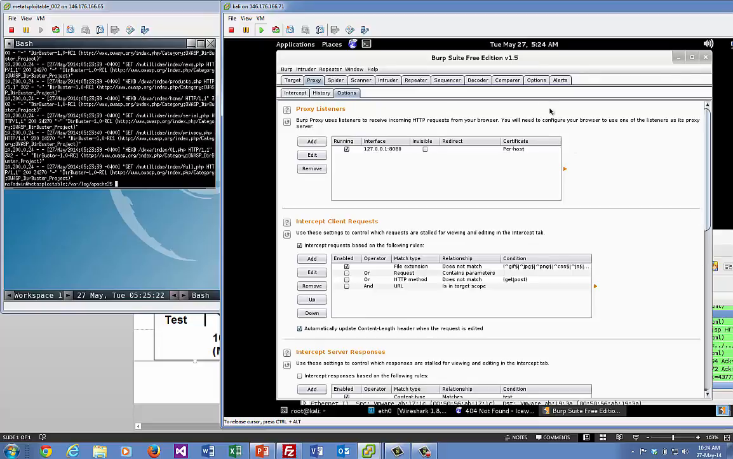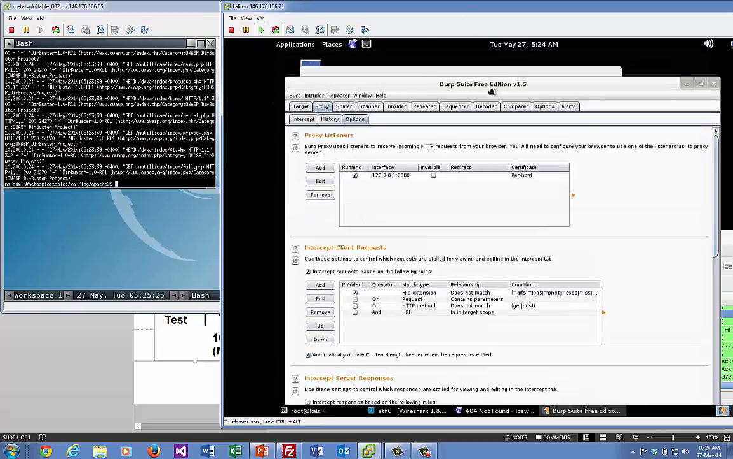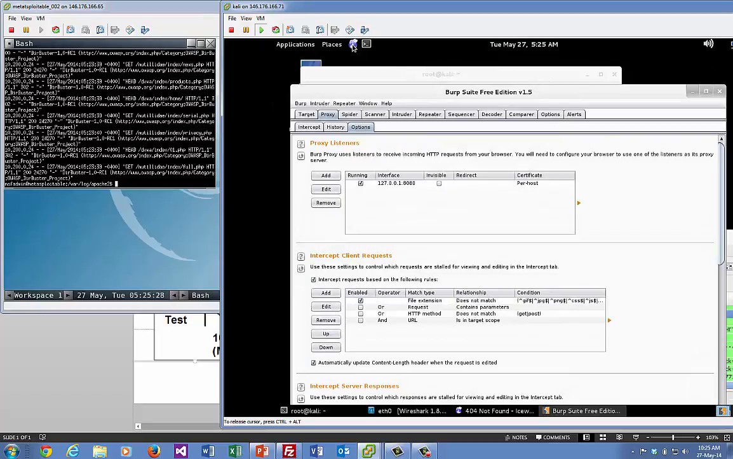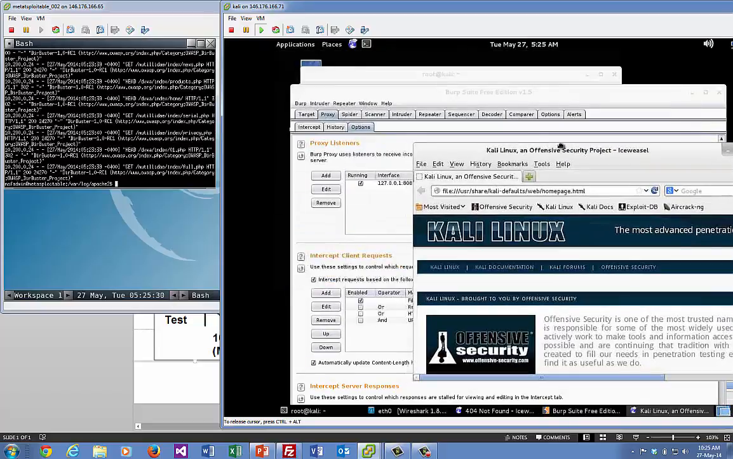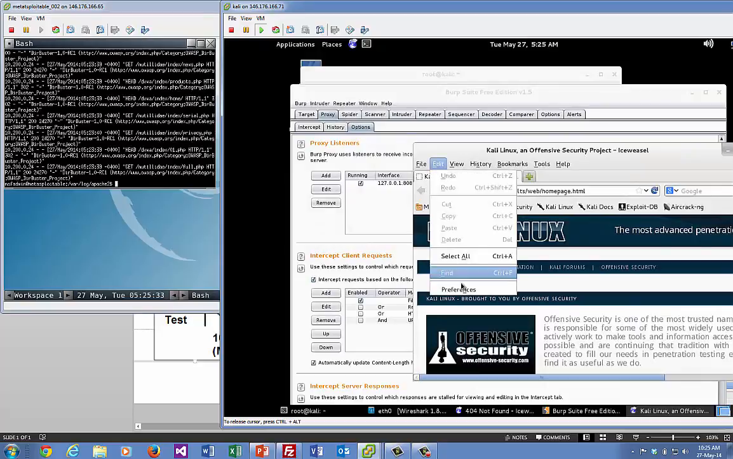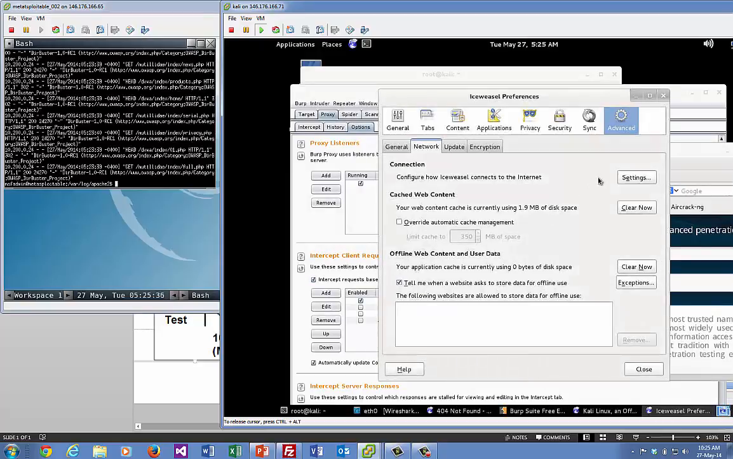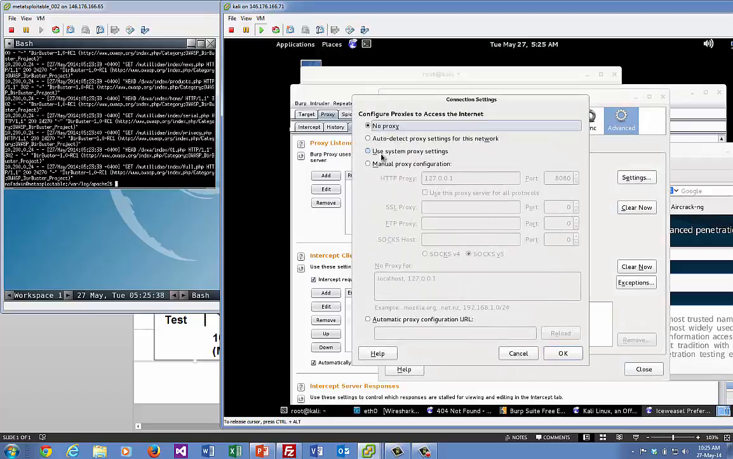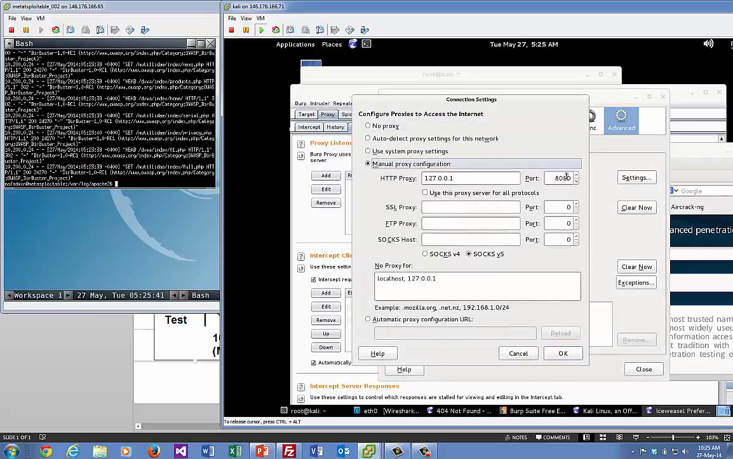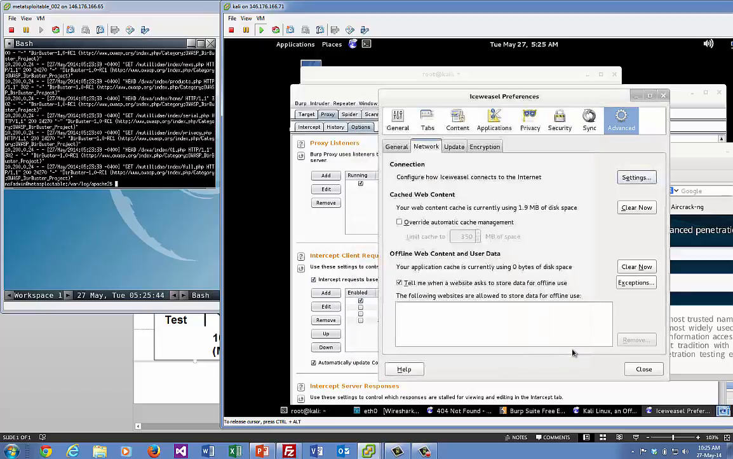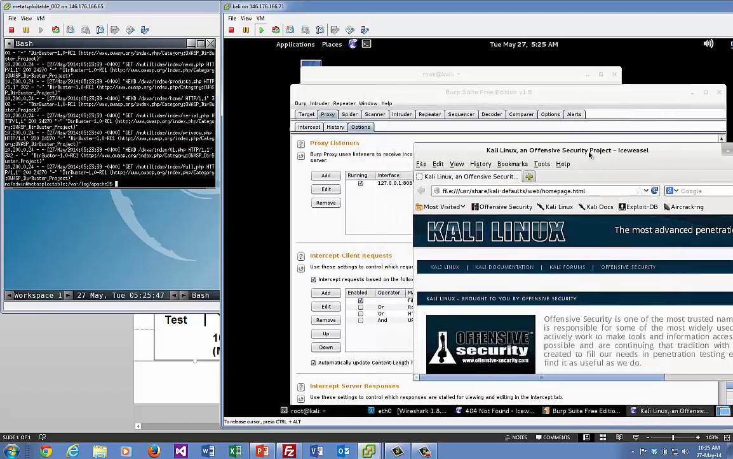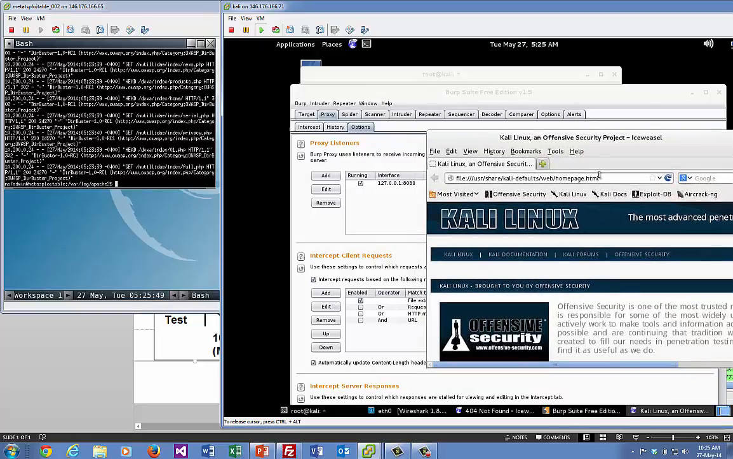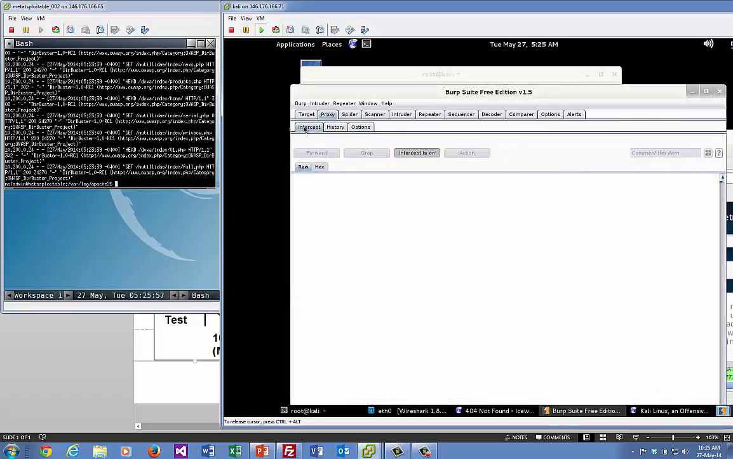Okay, so our proxy should be set up for intercept, and this is the interface that it's listening on. So what we'll have to do is to go to our browser, and then set up our proxy so it doesn't go to the website, but it will go to 127.0.0.1 on port 8080, so that's fine. Okay, so now what will happen is that when we access a website, it will go through the proxy, and we should be able to intercept the communications.